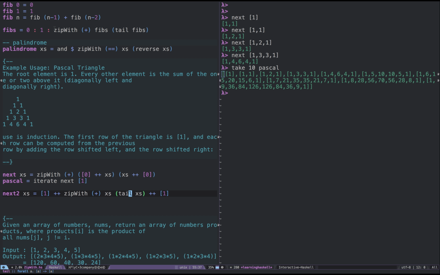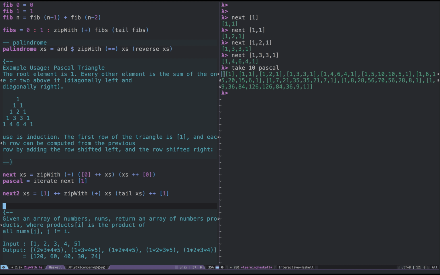This is similar to what we did here for Fibonacci. It's almost the exact same pattern. And yeah, that way also we can calculate Pascal triangles.